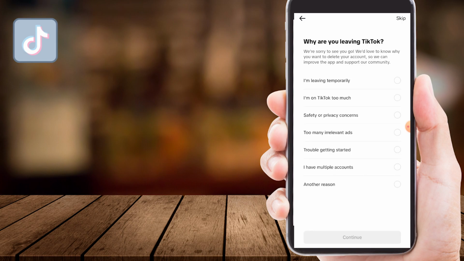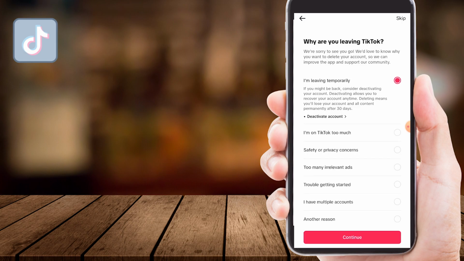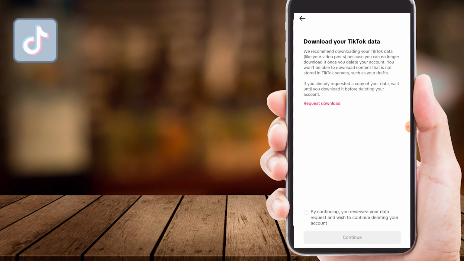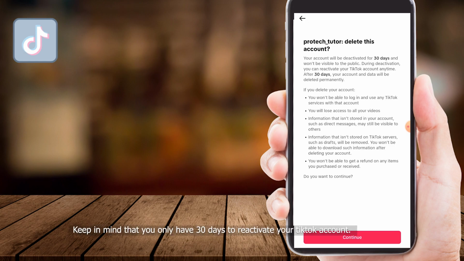TikTok will ask the reason you're leaving TikTok. You can choose one of the reasons here and then just click Continue. On this page, you are allowed to download your TikTok data before you delete your account. If you wish to download, just tap on Request Download. Otherwise, just go below here and tick this one. Then, tap on Continue. Keep in mind that you only have 30 days to reactivate your TikTok account.